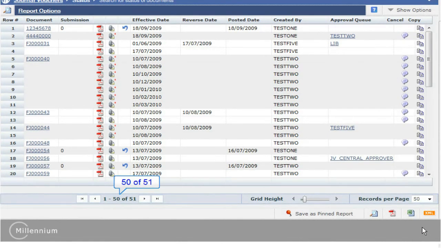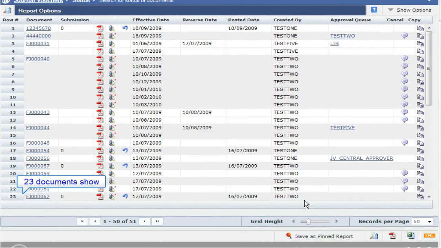Now 50 of the 51 documents are listed, but you can still only see 20 of them. You can increase the size of the data grid a bit more by clicking the grid height arrows, or use a slider like you did before. Now 23 JVs are showing on the screen, and depending on the size of your monitor, you can adjust the grid height slider to show even more documents.